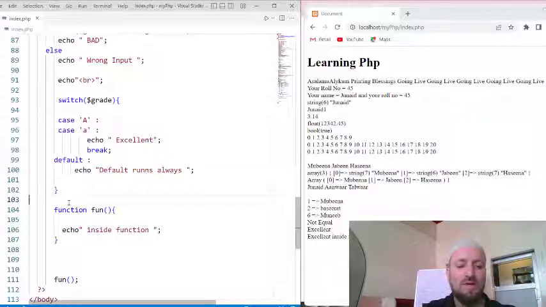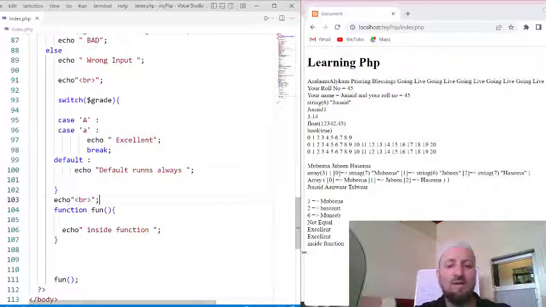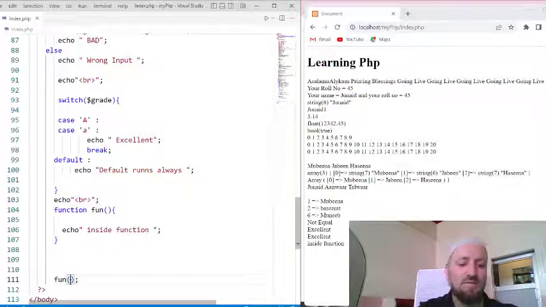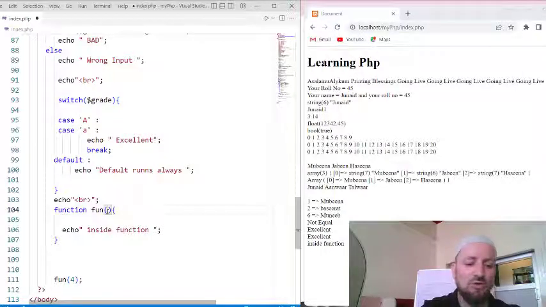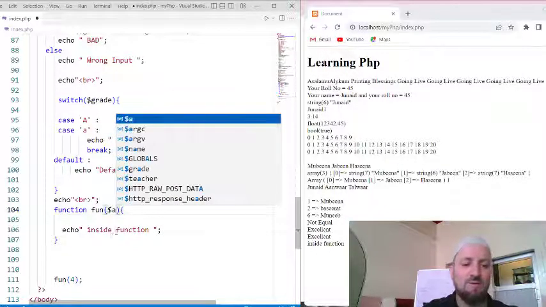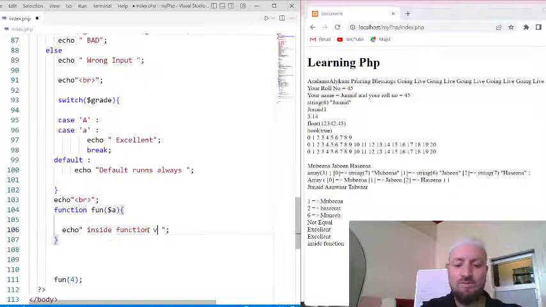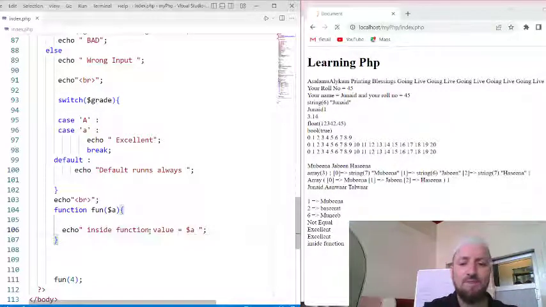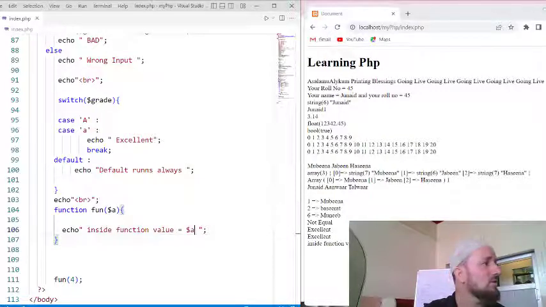Okay, that br tag has to be somewhere. Control V, Control S. So this is the function call, this is the function definition. Now if I'm sending something to it, say I am sending it 4. Now it's copying it into dollar $a, for example. I say inside function value is equal to, and I'm going to print this dollar $a. It is in double quotes, I don't need to do anything. It will see what is dollar $a. So it's saying inside function value is equal to.